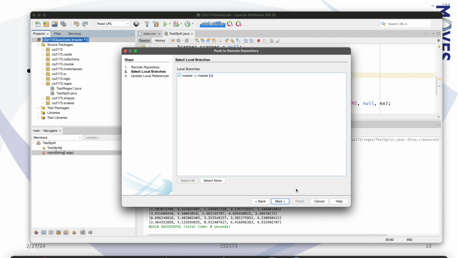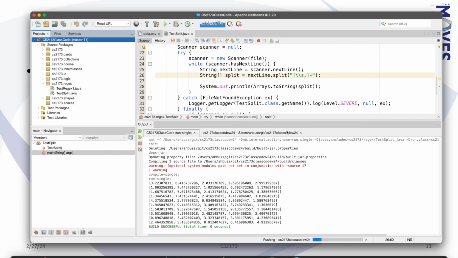Okay, so any questions about that, about regular expressions? And it's all crystal clear. Wonderful.